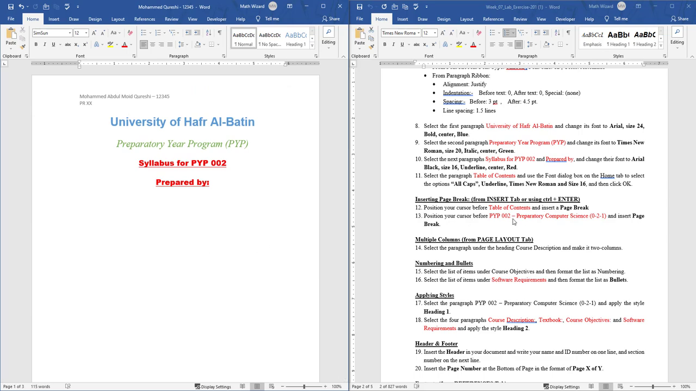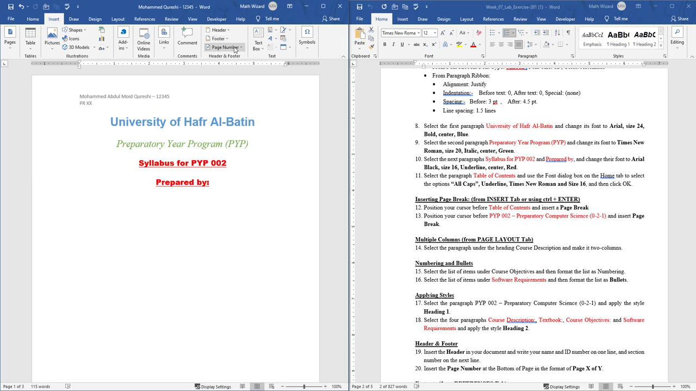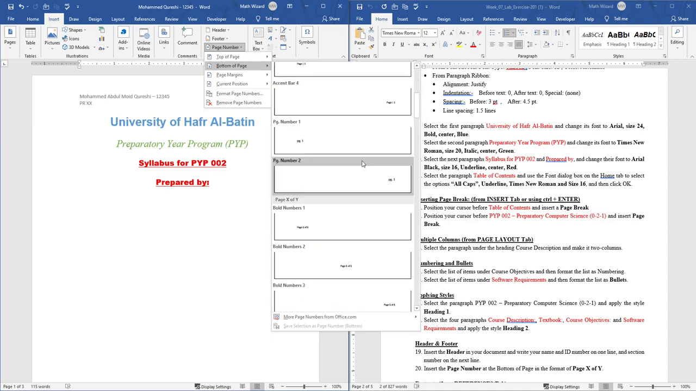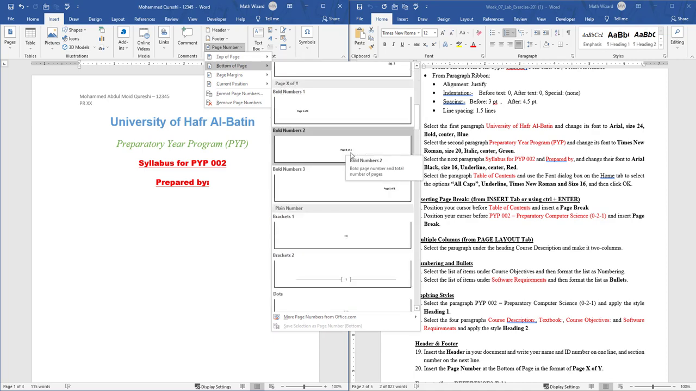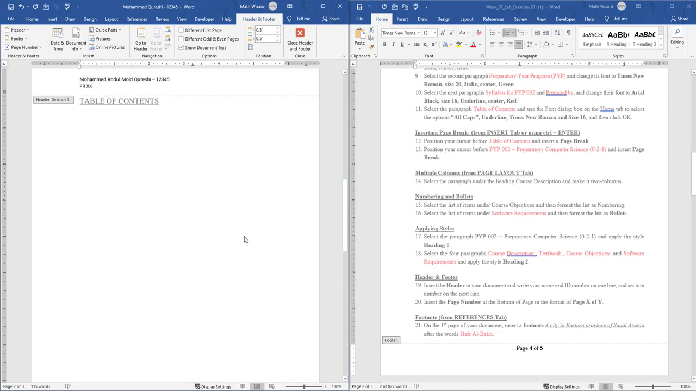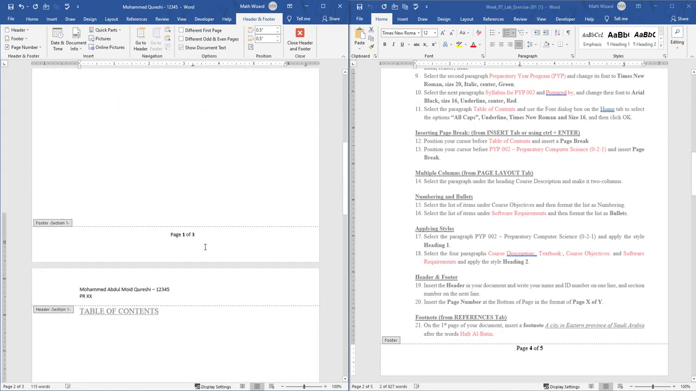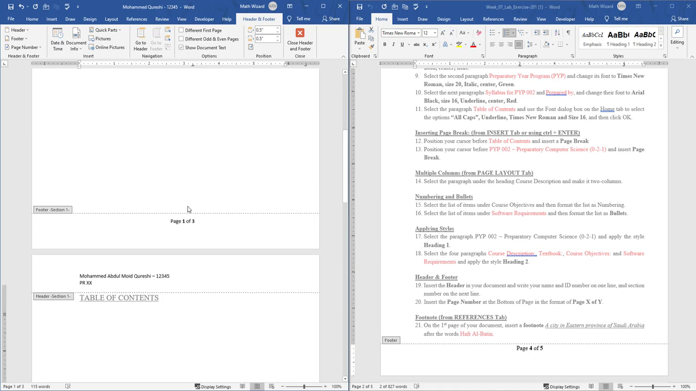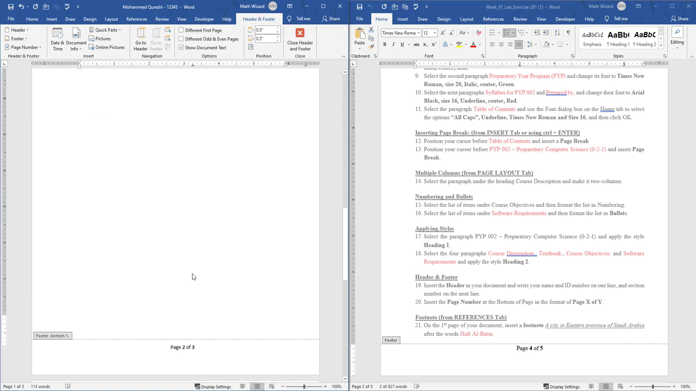So how do you add page numbers at the bottom of your page? Again, go to the insert tab, click on page number, and where do you want it? You want it in the bottom, in the middle. You can select these options. And how do I want it? I want it in this style, page 1 of 1, page 2 of 2. So I will select this option. Now you will have the total pages and which page you are on. If you are on page 1, it will show you page 1. If you are on page 2, it will show you page 2.